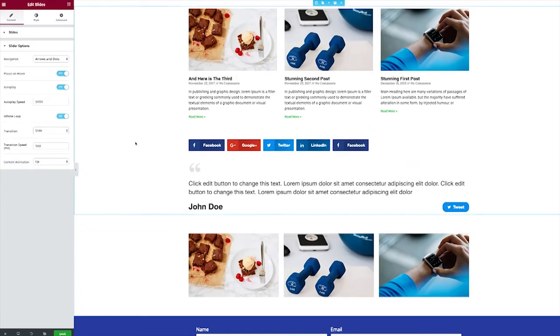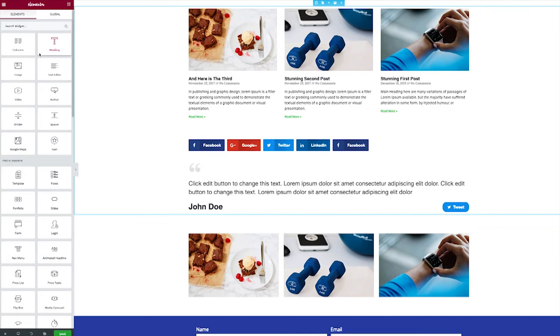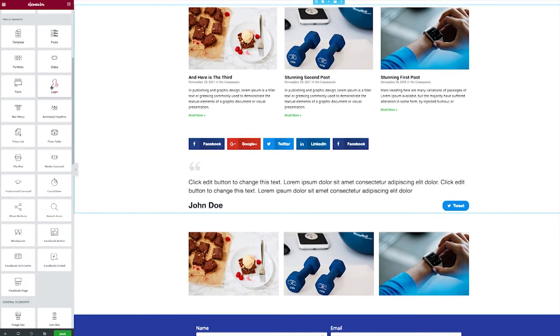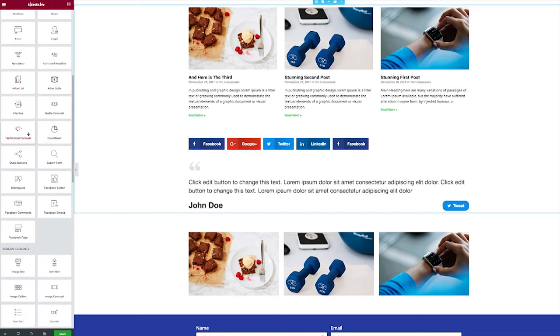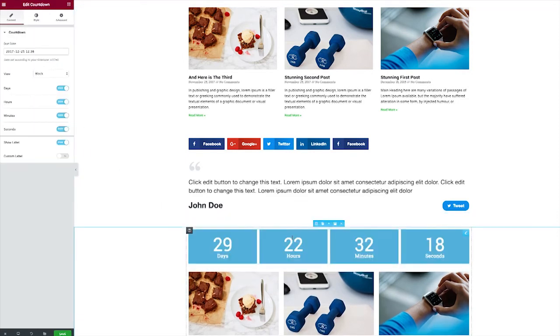So these are the main ones that I wanted to cover in this particular video. There's a few more in here. They have a login element. What else do they have? Navigation menu, so you can make your own page with navigation. Testimonial carousel, so you could set up testimonials that are sliding past. A countdown timer, which is actually a really cool one.